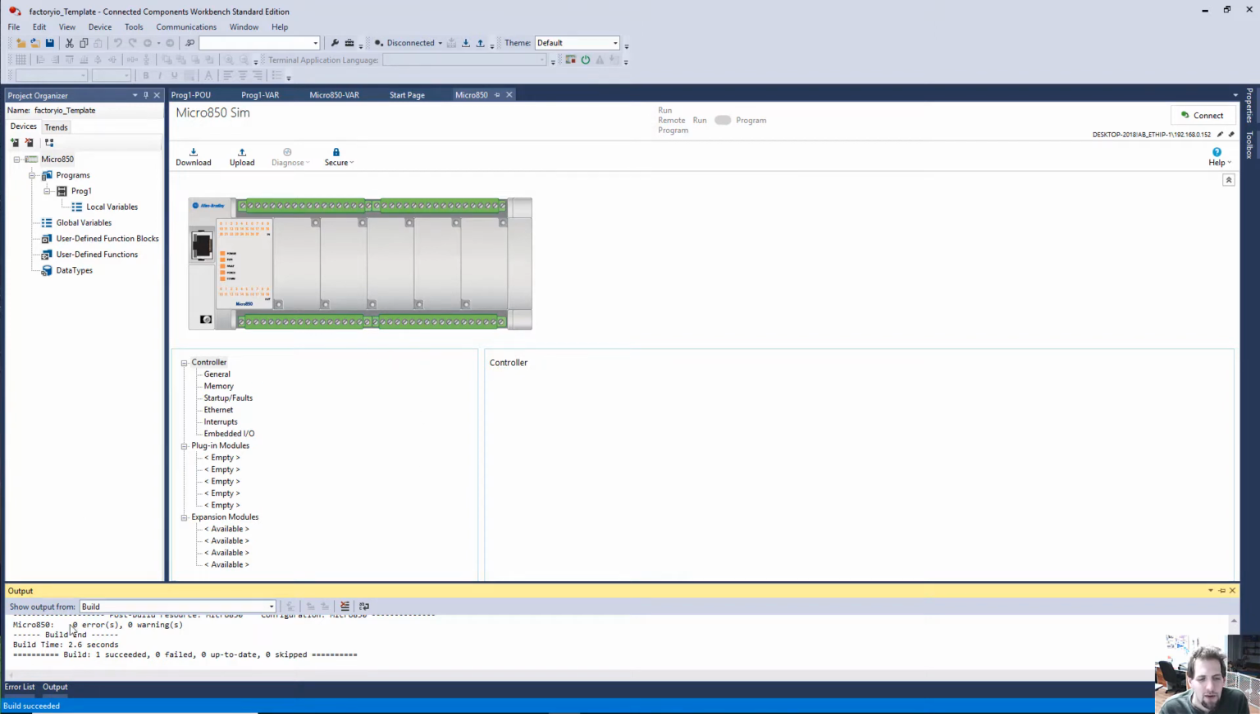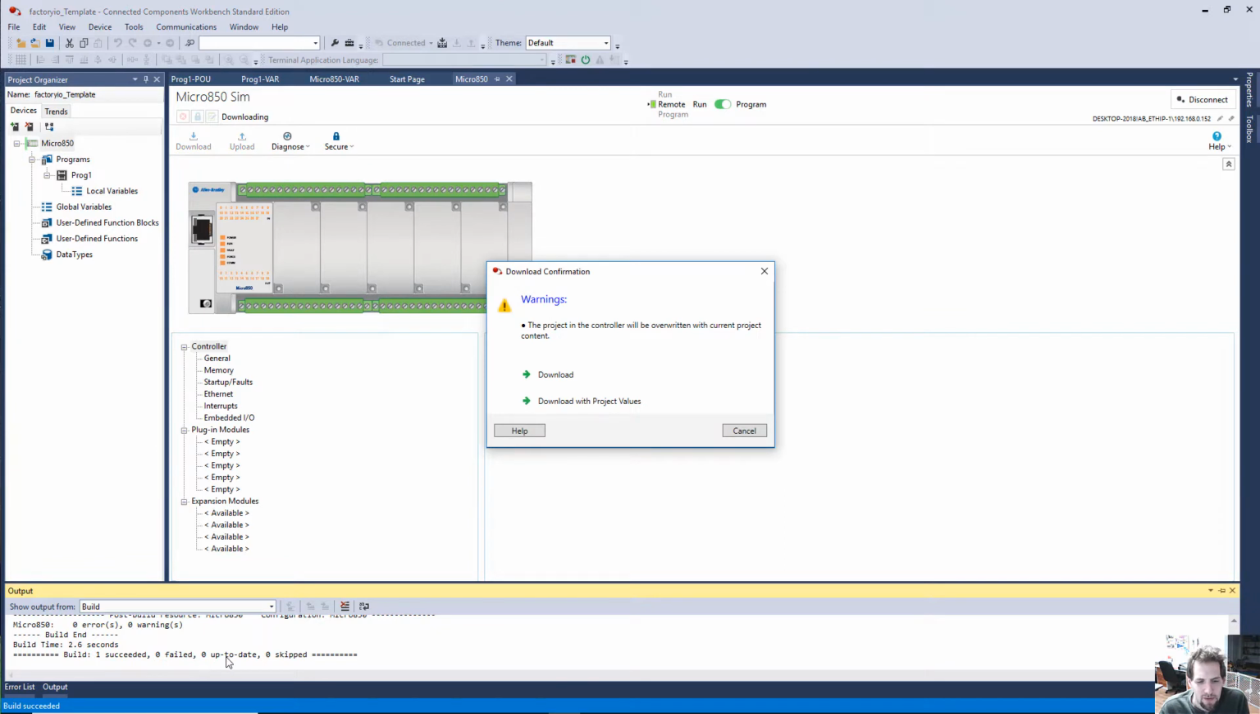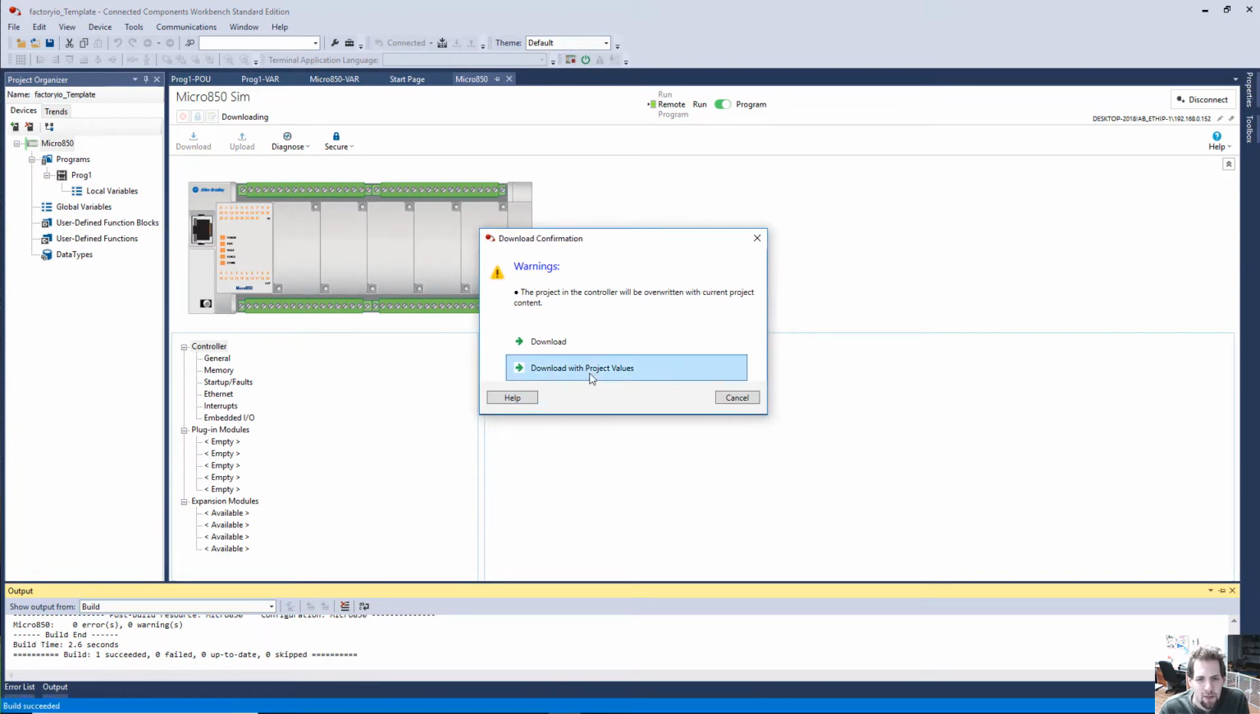Now, at the bottom we do have our output, so it's telling us, when we hit the download button, it says build 1 successful, 0 failed, 0 up to date, 0 skipped, so we're good to go there. Download confirmation: we want to download or download with project values. Now the project values are the values for the tags that are saved in the project file itself, not the ones that are on the PLC.